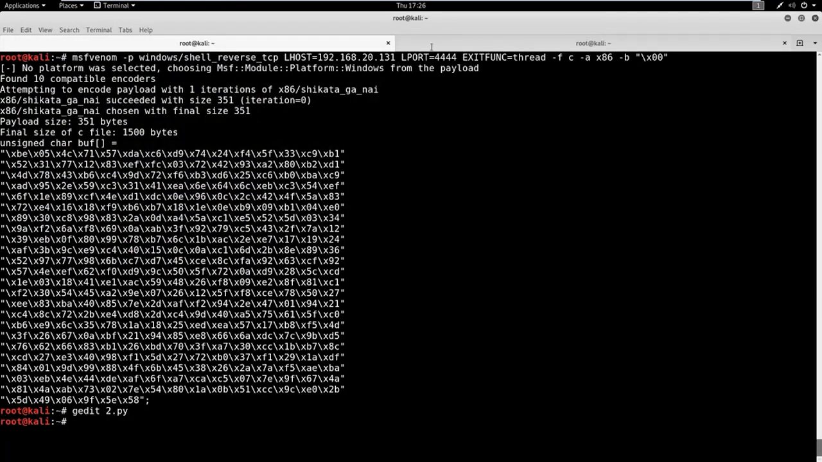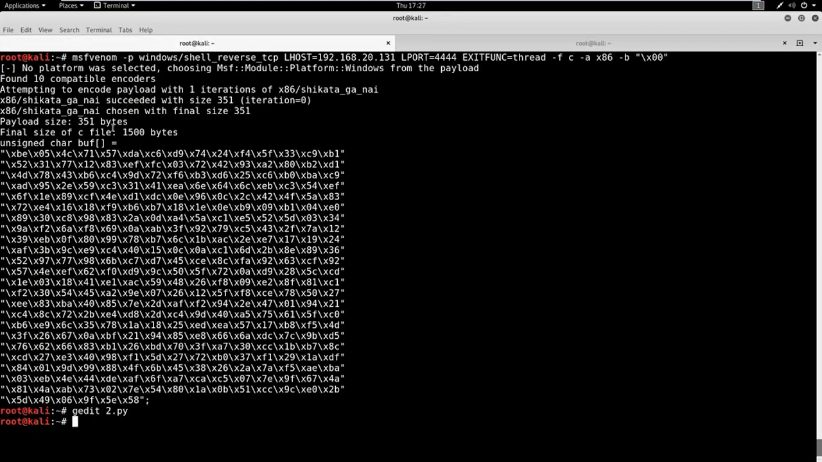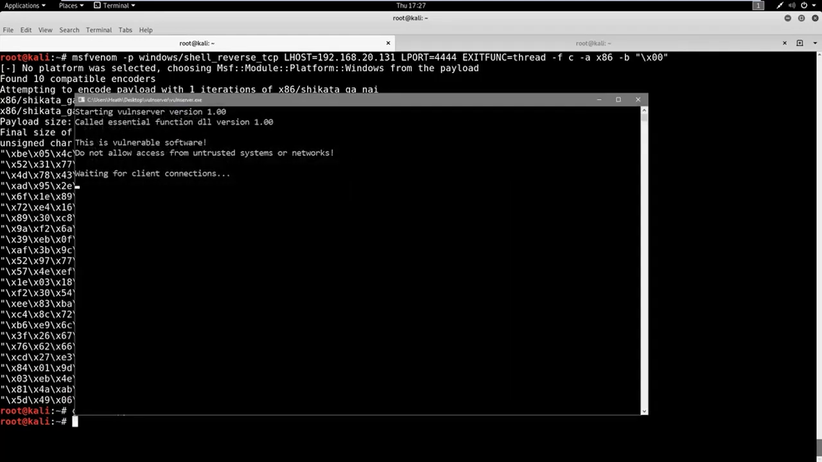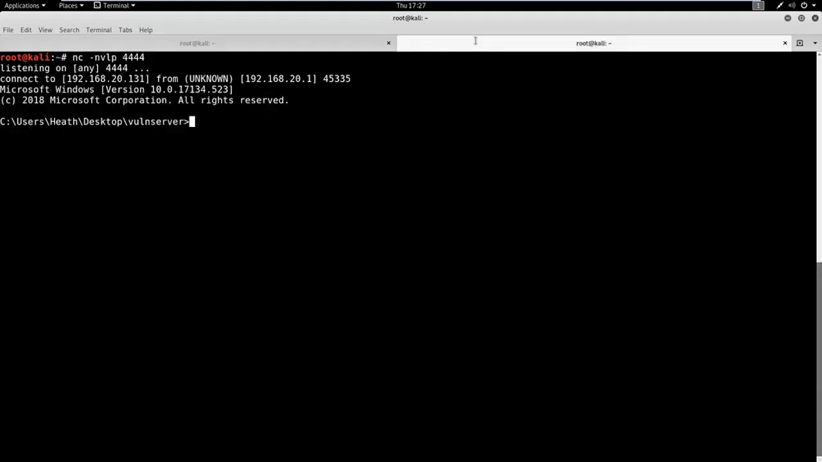Okay, and then on another tab over here, I'm going to set up netcat to listen. So it's going to be nvlp like this. And then I'm going to put the port to all fours, because that's what we declared in our shellcode generation. Lastly, we need to run Vuln Server as administrator. We don't have to have it in Immunity this time. All we have to do is make sure it's running. And then we're going to fire off this guy. So we're going to say 2.py, hit enter, check this over here, and look at that, we've got a shell.